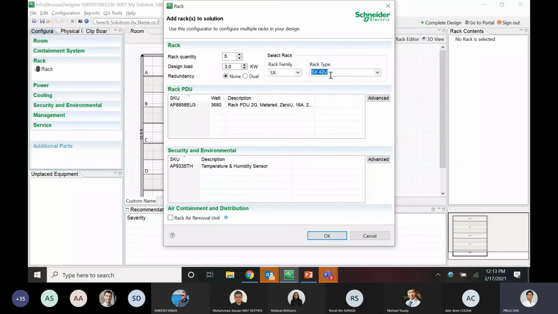So let me take the example of the ideal SX42U rack. You can see that we also have a recommendation engine going on in the background, where based on the load that we give, the RPD is getting connected. So if I just change the load here, you can see the RPD just got changed, because the recommendation that we're providing takes care of the design load that will go inside each of the racks.